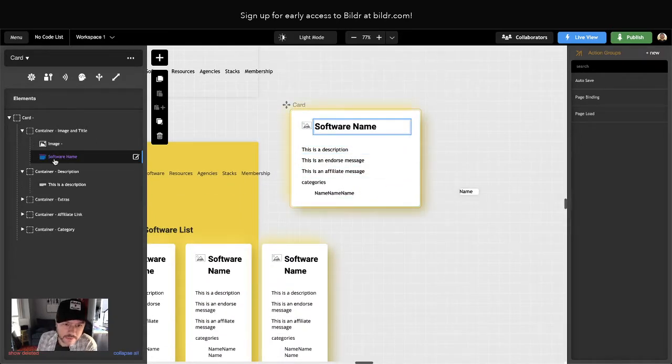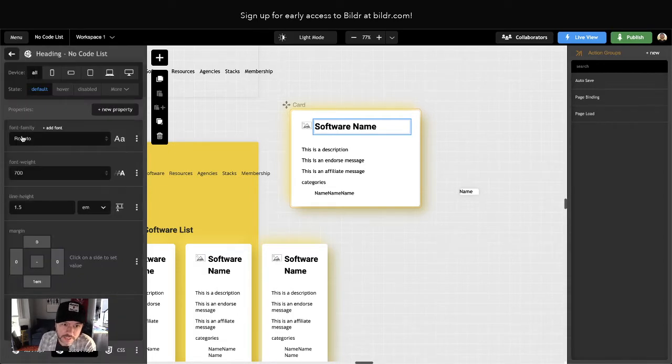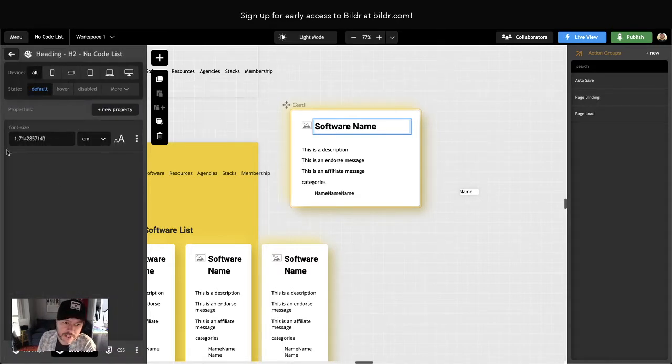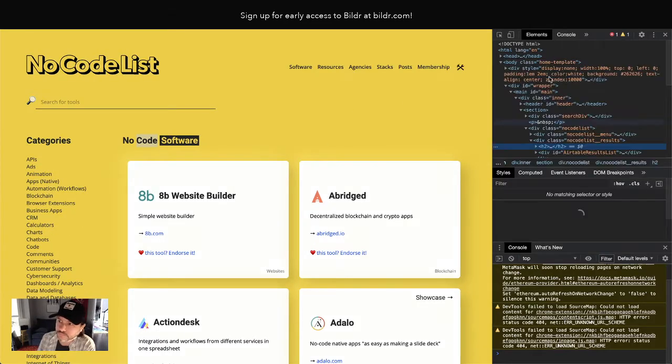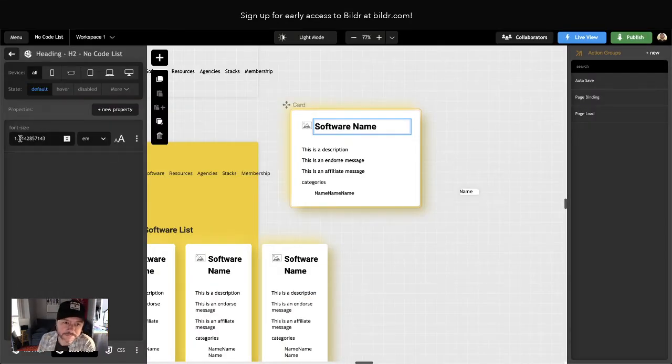Software name right now is just a regular no code list heading and a heading 2. So it's got some default font family, a weight, a line height, and a margin. And because it's the H2, we set the size for the H2 inside of that H2 utility class. Right now I pulled these from the no code list, but I believe I pulled the H2 from this H2 up here. So if I inspect this, font size here, 1.714 em. That's what I have set here.